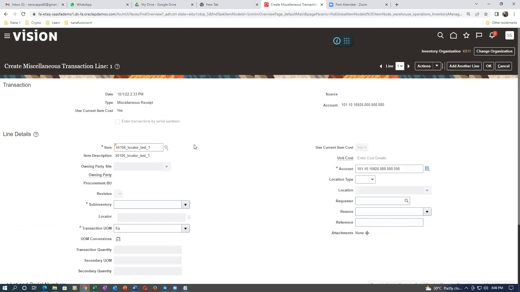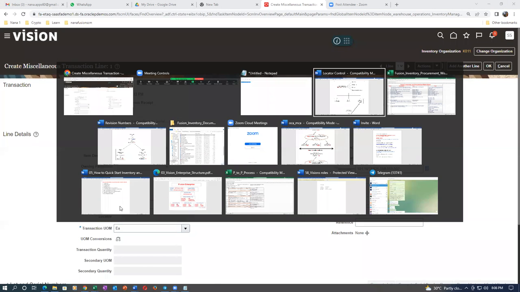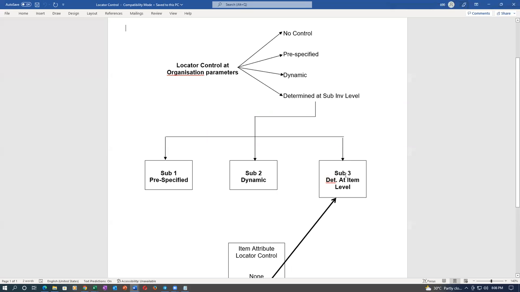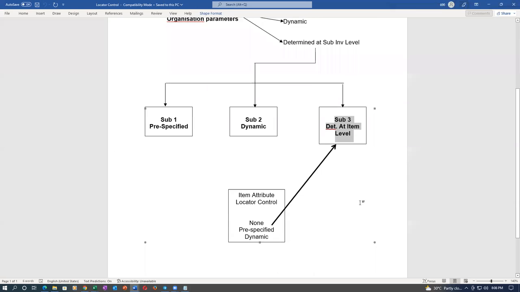How many locators will come in the list of values now, if you put the third subinventory? Nothing. There are two locators, 4 and 44. Can I see both the things or not? That is my question. You should not. Why? Because item level, item has no control. Since item is having no control, we cannot see both 4 and 44 at all.